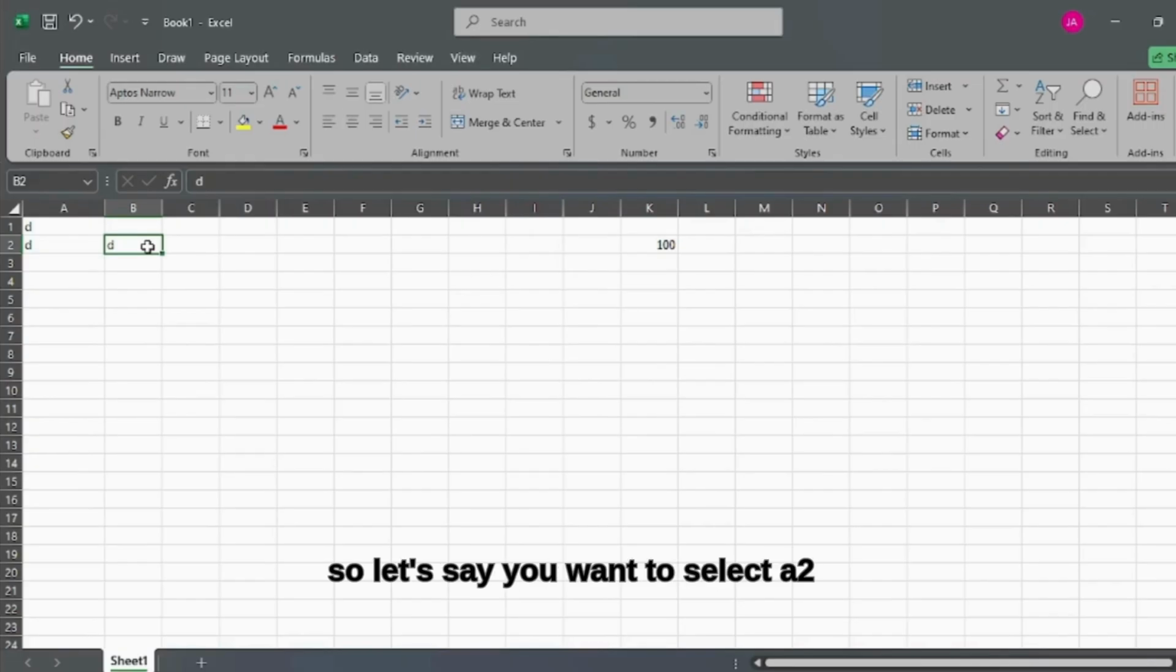So let's say we want to select A2 and B2 together. You use Shift Arrow to the left, and you can see it selects it. So let's say we want to select the top together. You press Shift up, and you see. If you want to select the downward cell, you press Shift down.